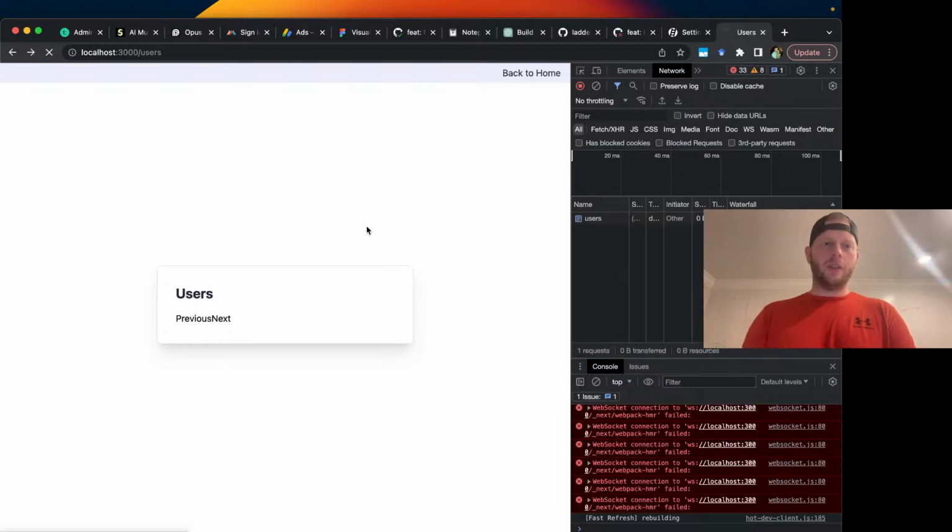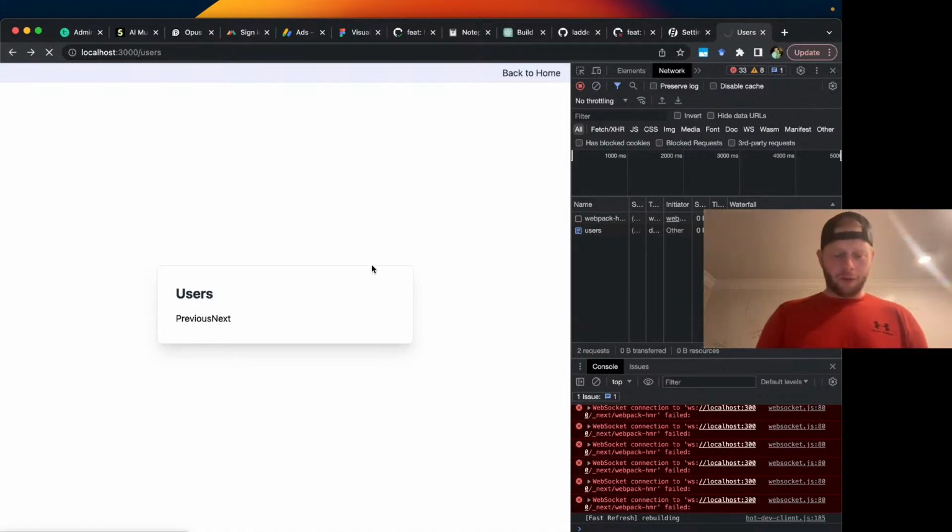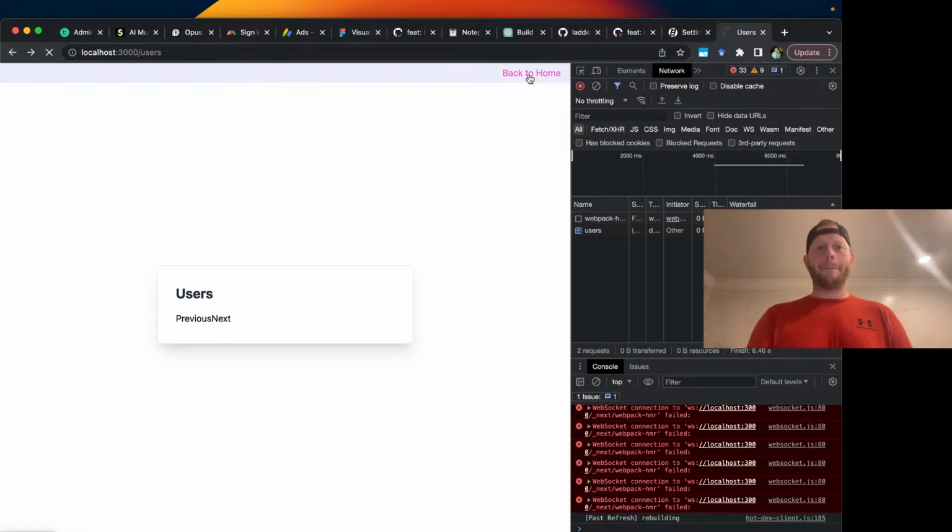Okay, so here is localhost. I think these previous and next buttons will want a bit of Tailwind padding.